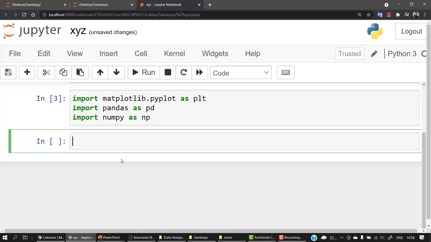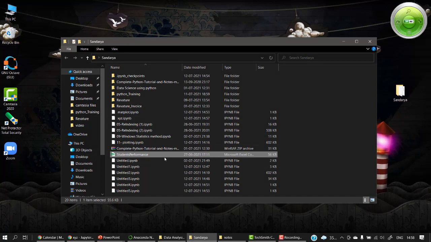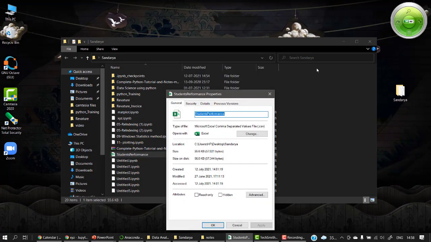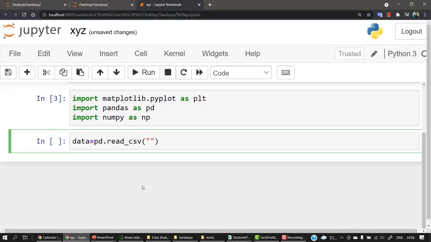So we import it. Let's read the file first. data equals pd dot read_csv. You can observe I'm using the pandas alias name here because to read the file I need pandas. So let's take the data set. You have to go in there, take its properties and take the name of the data set. We are using the same data set, student one. If you want to take another data set, it's your wish. You can take it dot csv.